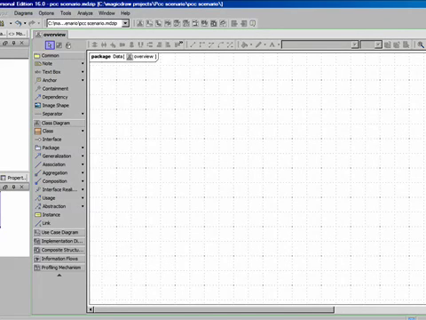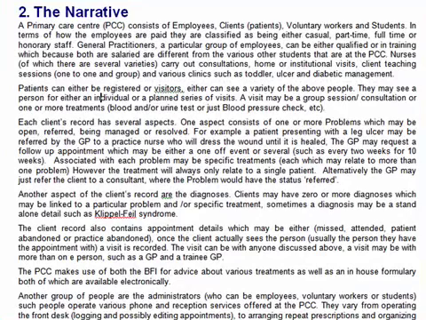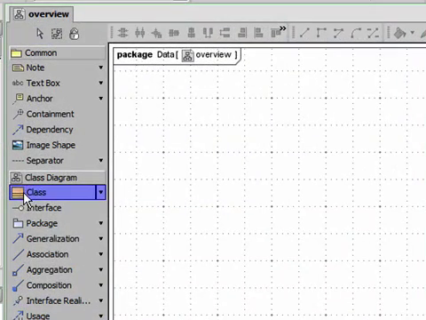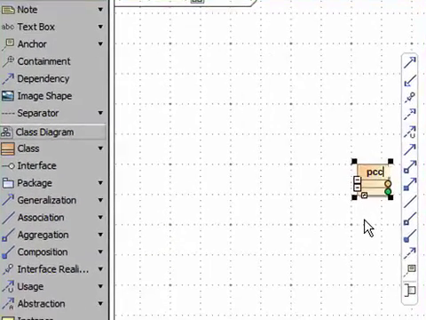Right, if we go back to my document, which I'm following, we want an example, first of all, of aggregation or composition. If we have a look at the first sentence, we've got something quite interesting there. The primary care centre consists of the employees, clients, voluntary workers and students. Well, I think that's a good example there of aggregation. Let's draw that now. So we just click the class icon, click on the diagram and type in our first name, which is PCC, which stands for Primary Care Centre, and then just click off it to say we're done.